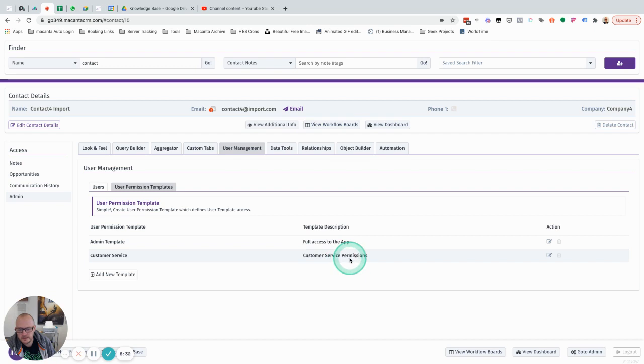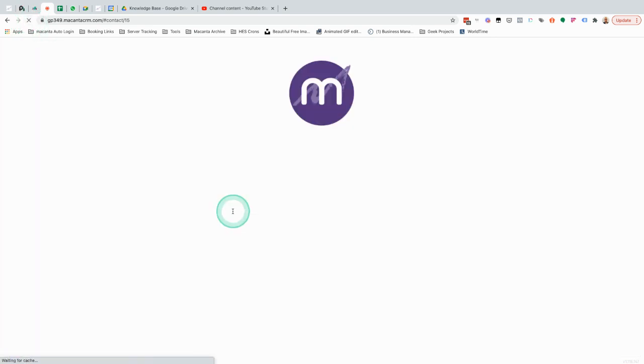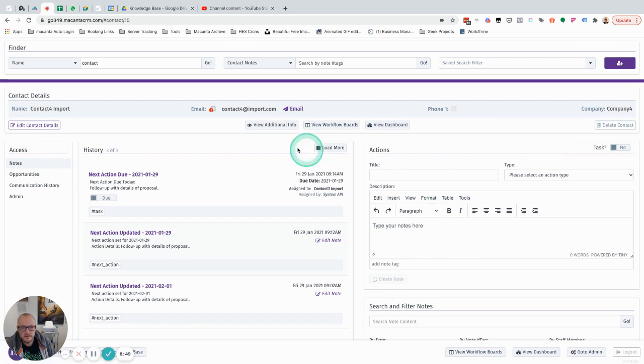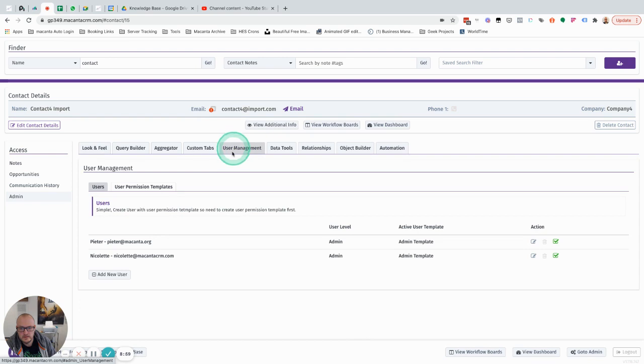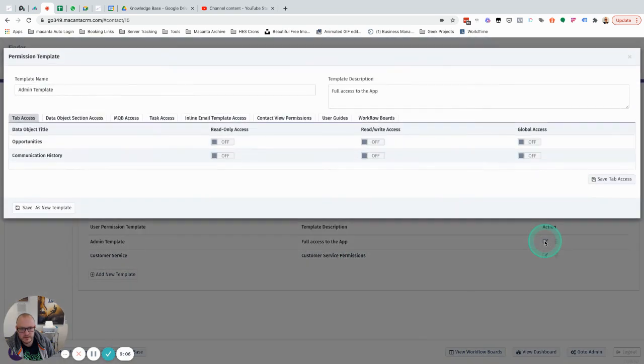And I can now assign that to any new users that I add, in the same way that we have the admin template assigned to these users. So if I just go and refresh, let me just see, have I set that up? Nope. I was going to show you the setting for the instructions, but because I'm not logged in as customer service, you won't see it. So I'll just go and edit this one.